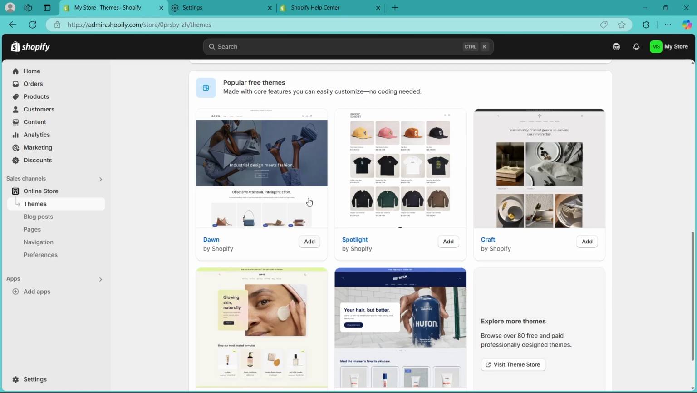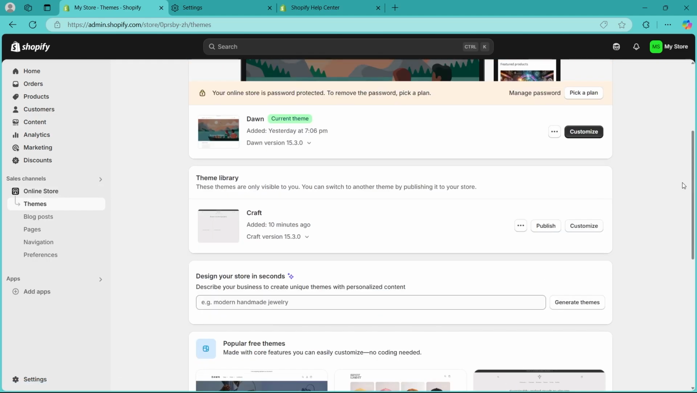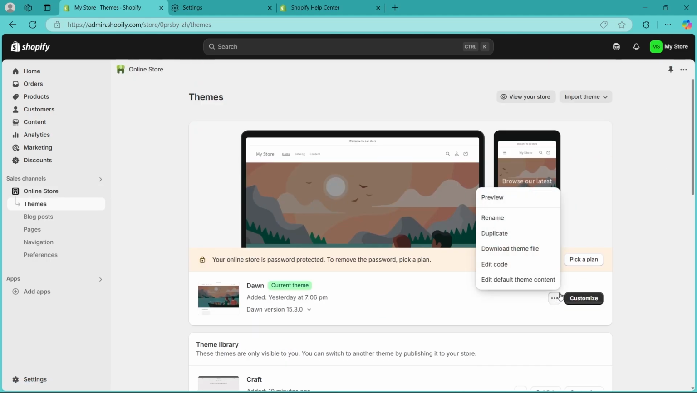Now, third way to fix this problem is reinstalling search bar code for custom themes. Navigate to your online store, navigate to themes, navigate to actions, then click on the three-dotted icon after Dawn or your current theme, then click on edit code.